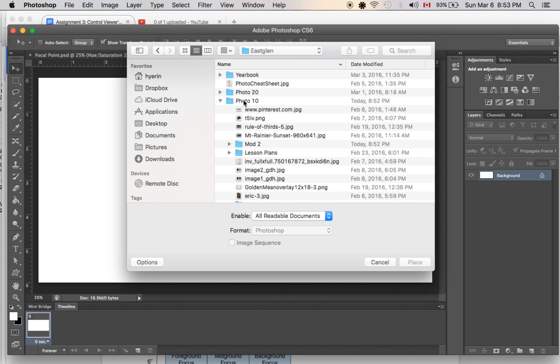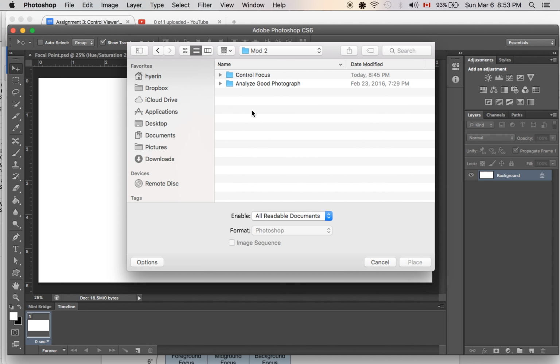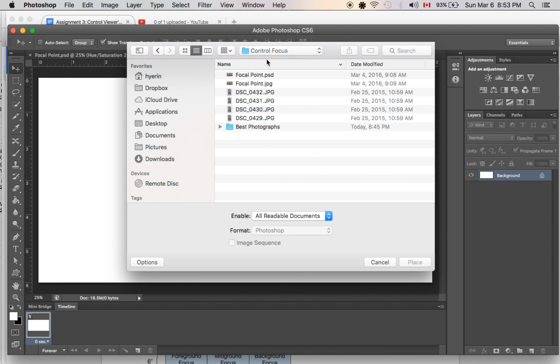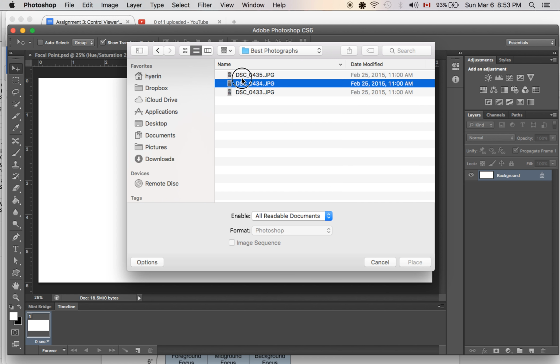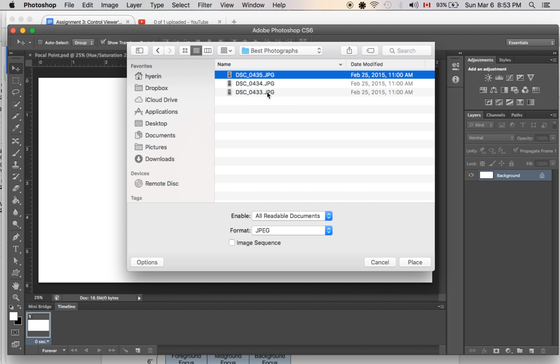go to Photo 10, Mod 2, and Control Focus, right? I have all these photographs here. I'm just going to go to Best Photographs. Best Photographs should be the place where you keep all your 6 best photographs. Double click on it, and you'll see the 3 photographs I've chosen. So you can place one at a time. Just click one, place.